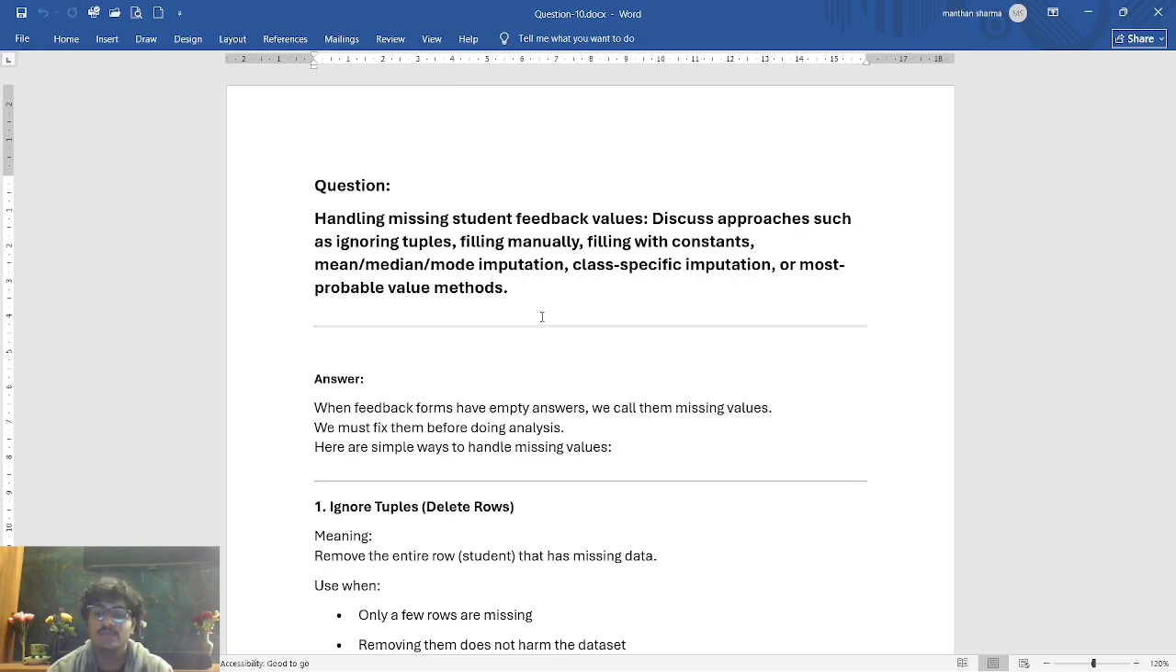When students skip questions in a feedback form or leave a field blank, it creates missing data. If we don't handle it properly, our analysis becomes wrong, biased, and misleading. So today we will look at simple practical methods used to deal with missing feedback.